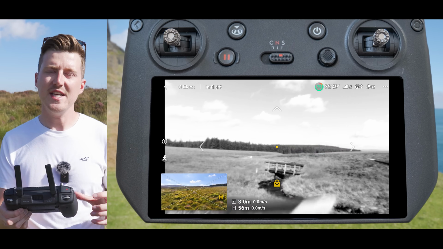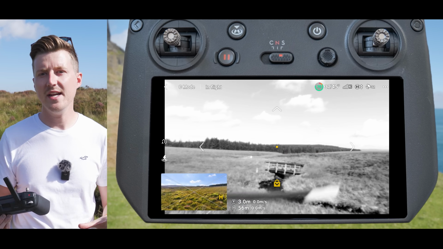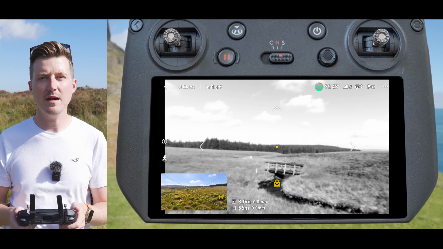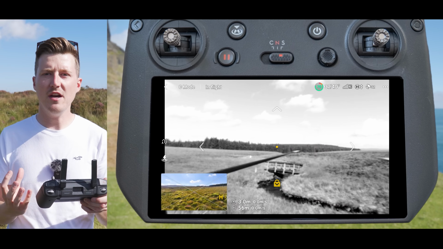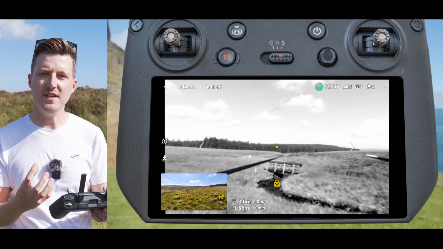Now, do be aware this is a black and white low resolution preview, so it's going to be nowhere near as good a quality as the main camera on the drone, but it's still good enough to be able to make out large obstacles clearly, which is what you're going to be using this feature for.